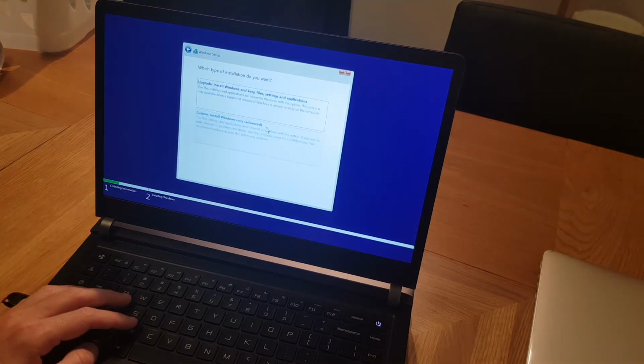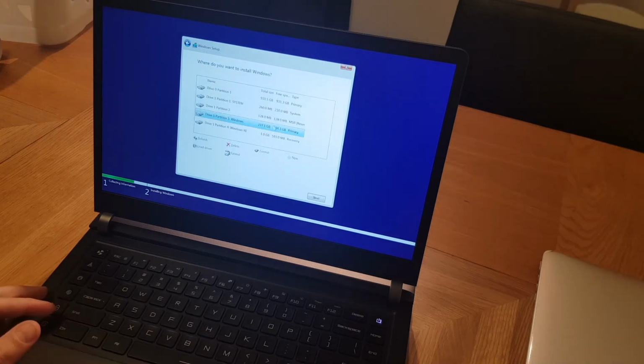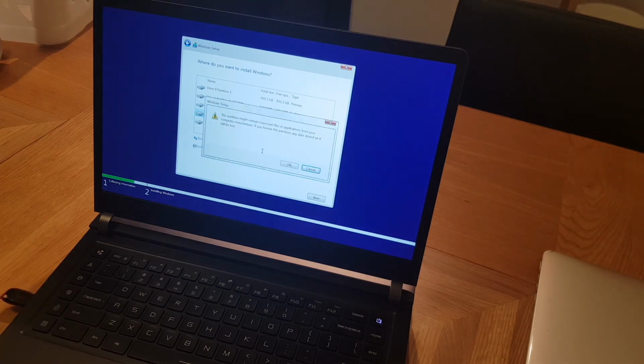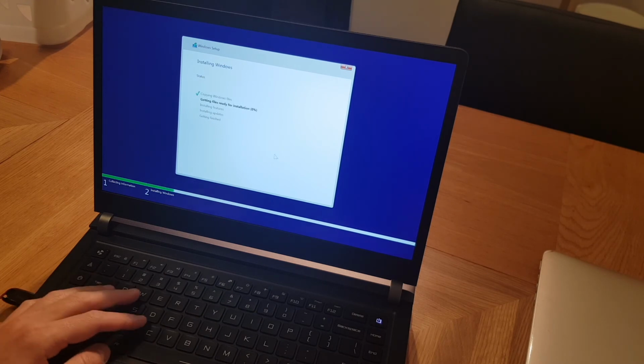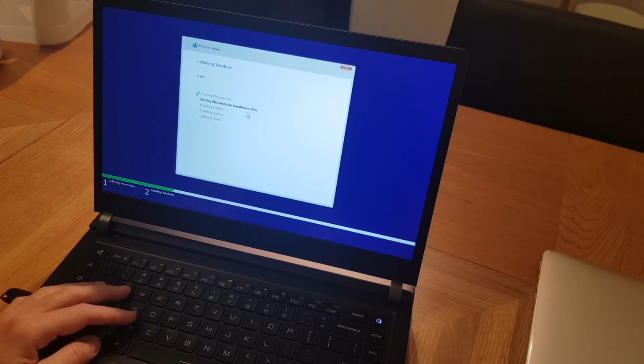I'm going to install a fresh copy of Windows, so I'm going to hit Custom. I'm going to install the Windows on the primary drive, so first I'm going to format it. Okay, nothing important there. And then hit Next. Now sit back and relax while the Windows copy is being installed.